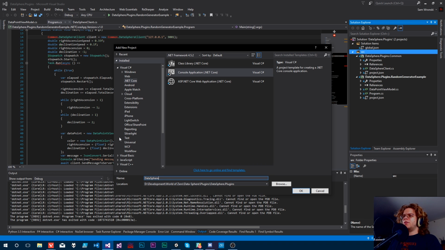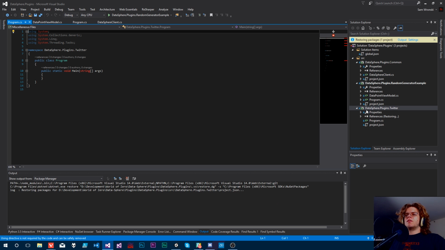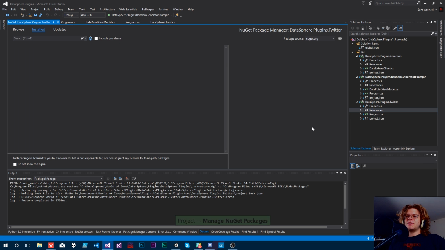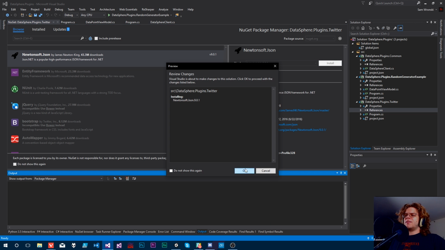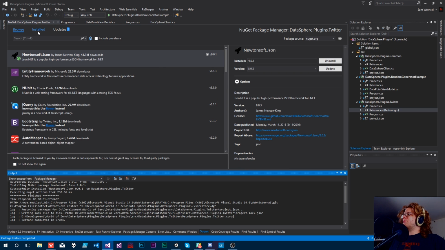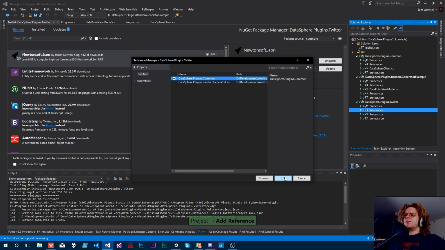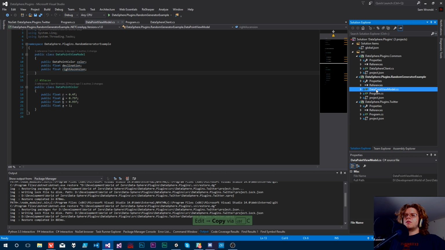We'll call it Datasphere.Plugins.Twitter. Seems appropriate. Then we're going to have to do a few things, mostly because I haven't quite refactored everything. We're going to have to bring in our Newtonsoft again, and then connect up our common library like that. And then we should be able to bring this down as well. There we go.